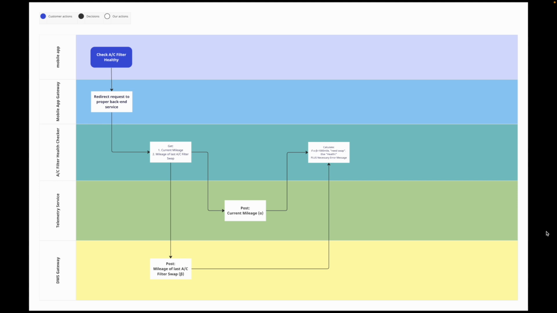If the current mileage minus the mileage at the last AC filter swap exceeds 10,000 miles, it suggests a filter replacement. If not, it reports the filter as healthy. If it didn't get the parameter successfully, it will send a proper error message to the gateway, then the mobile app.